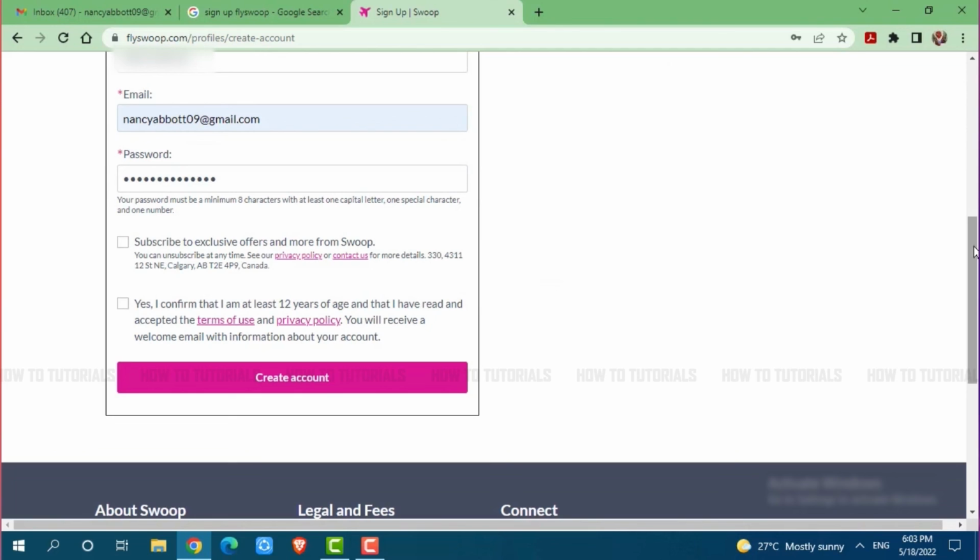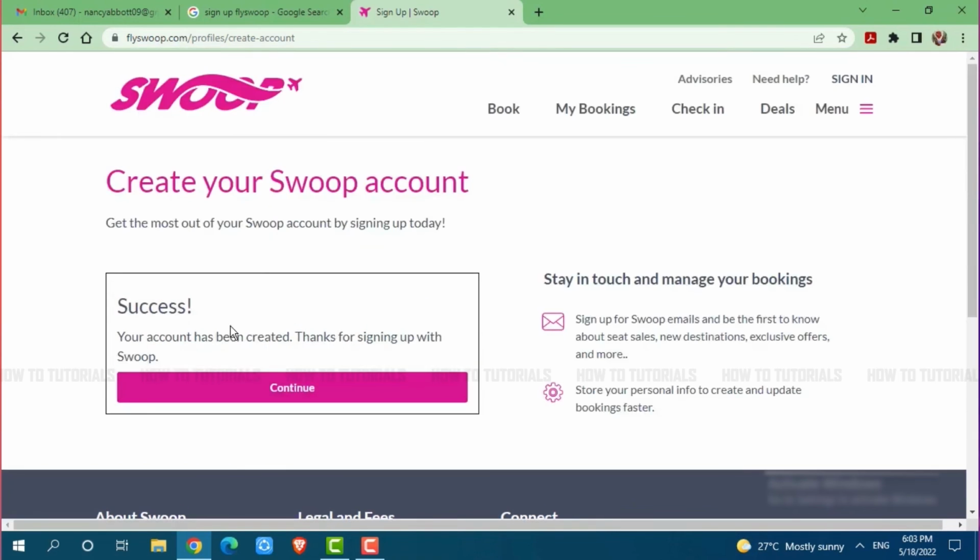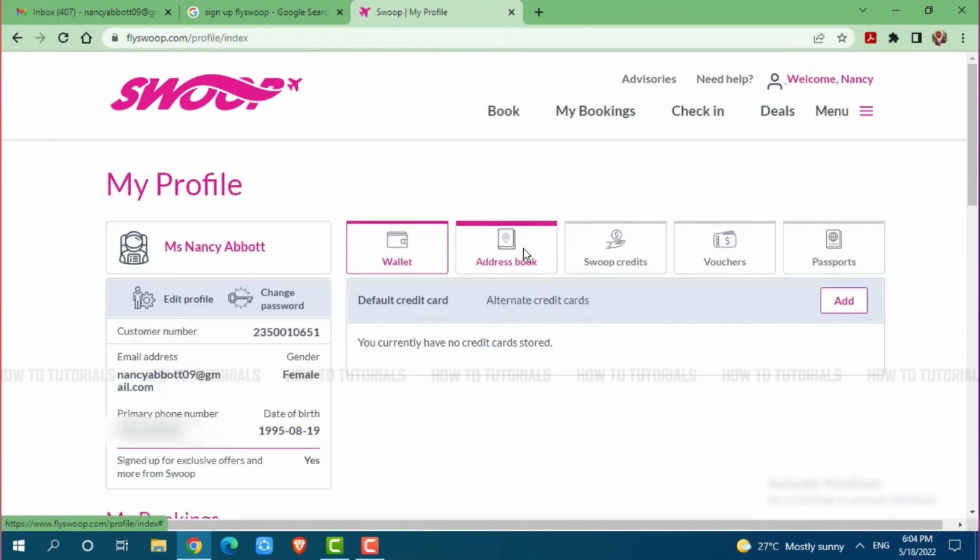Now here, after providing all the details, you need to click on both the checkboxes. Then you click on create account. As you can see, your account has been created. Thanks for signing up with Swoop. Now here, you need to click on continue. And with that, your account has been created in Swoop.